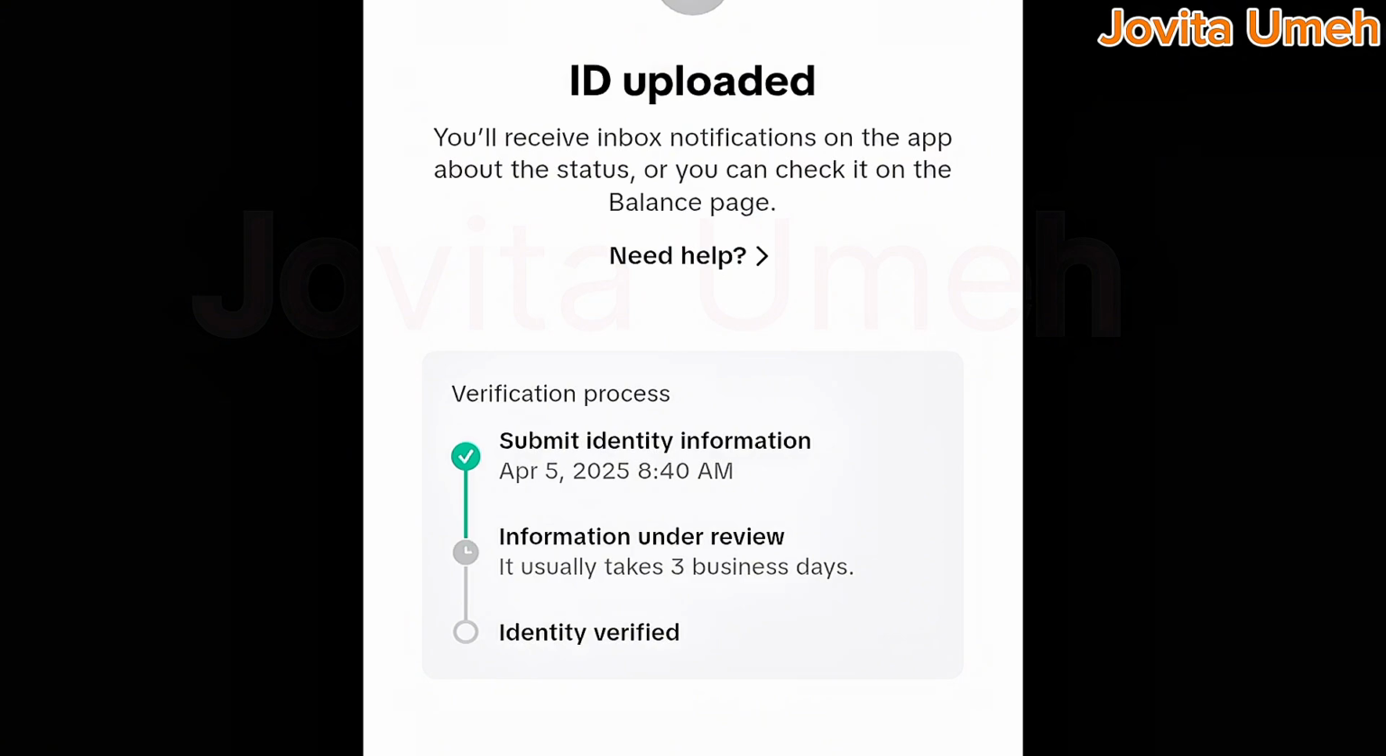If you zoom in, you will notice they have ticked the submit identity information. This simply means that you have successfully submitted your ID, but it's under review. The second one says information under review. It usually takes 3 business days. After reviewing, they will check the circle. Please, if you are using NIN, use the card NIN, not the paper one. For those that might ask, yes, I used the same ID card to verify my 2 UK TikTok accounts.